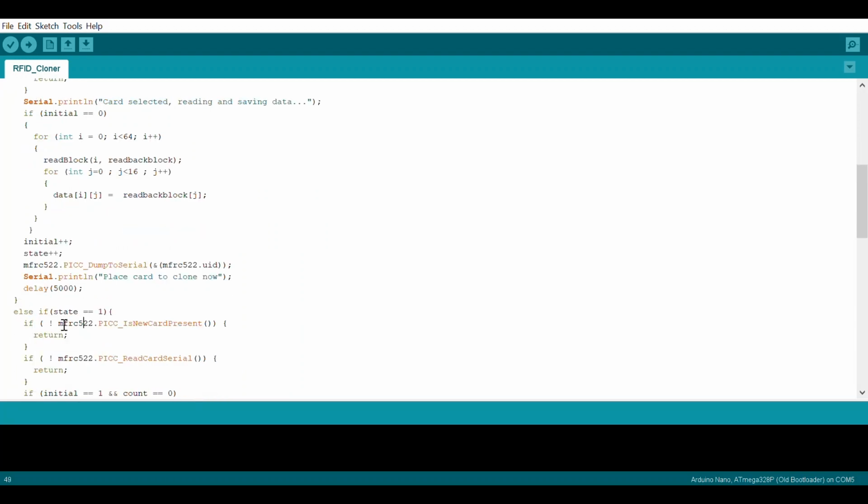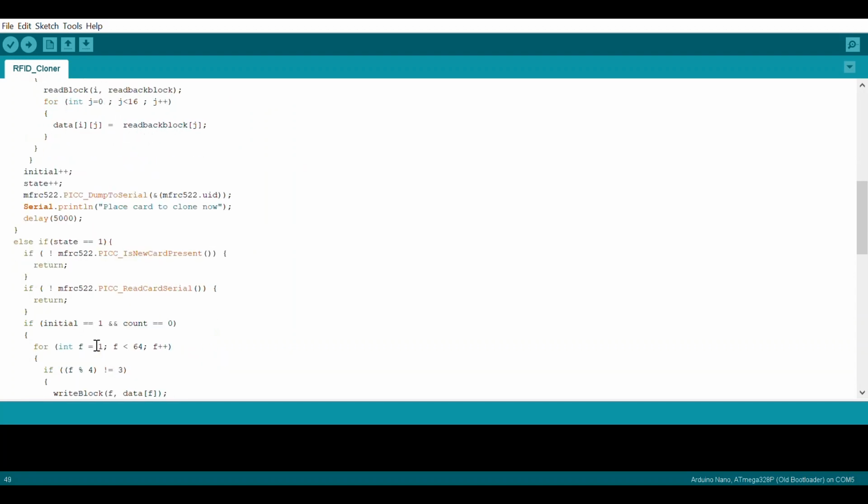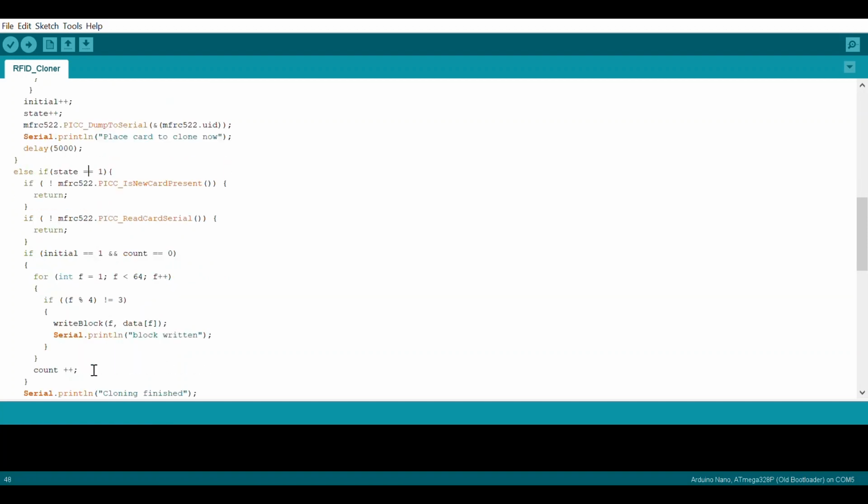Then over here, else if state equals one, that means the first step had already been done. So it again selects a new card, and now if initial equals one, meaning the reading had been done, and count equals zero, meaning the writing part hasn't been done. So the reading part, where state was zero and all the variables were zero, is finished, and now state is one, initial is one, and count is zero, so we can start the writing part. Over here we have another for loop. It basically goes through 1 through 64, and it's going to write.